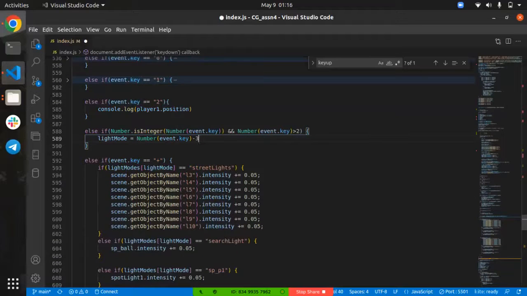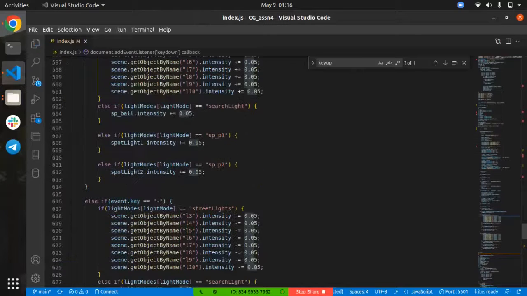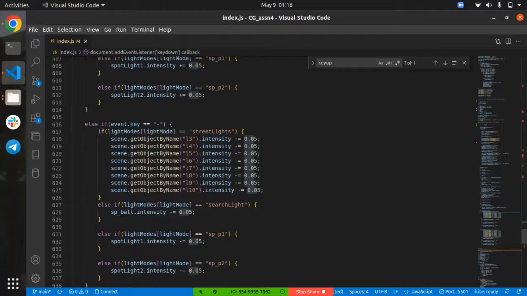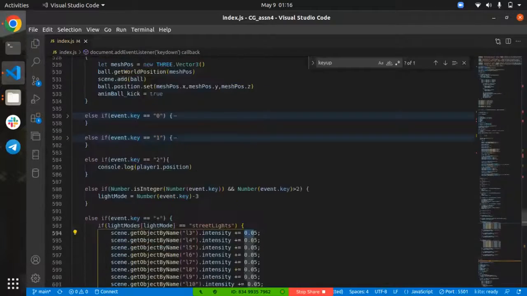And if we press plus, then the intensity of the corresponding light mode is increased by 0.05. And similarly, if we press minus, the intensity is just decreased by 0.05 for the lights in the corresponding light mode. So that's it.